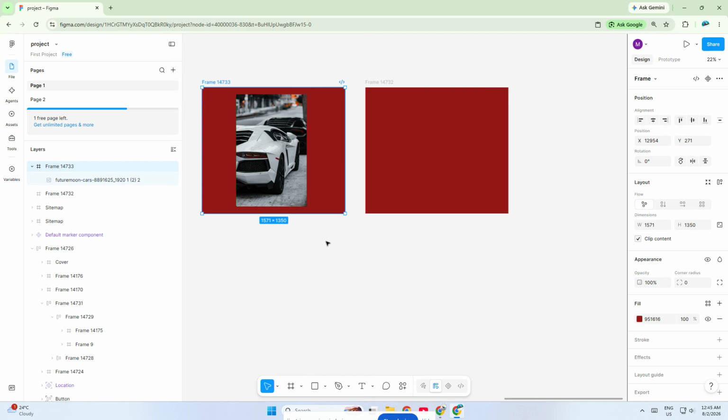That's really all there is to it. Select the element with the background style, copy its properties, select the new element, and paste the properties over. Once you get used to this shortcut, you'll be able to move styles around much faster and keep your Figma files looking polished and professional.